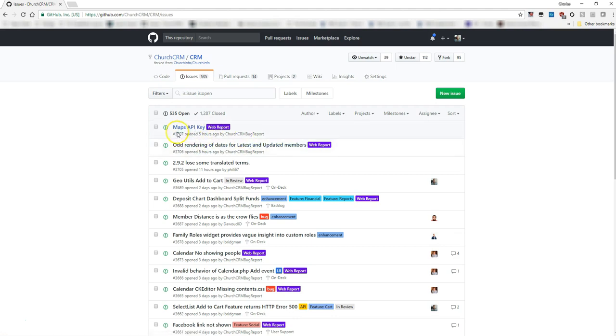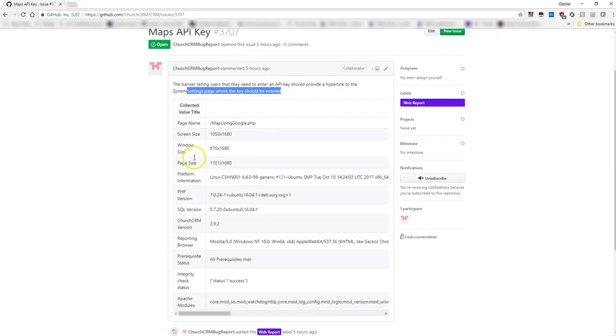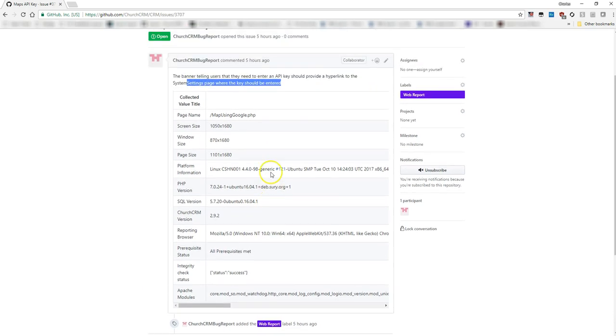I'm going to start with this one, the 3707 maps API key. It looks like this was a web report, and the issue here is that the banner telling users that they need to enter an API key should provide a hyperlink to the system settings page where the key should be entered. There's a bunch of text generated by that web report functionality.